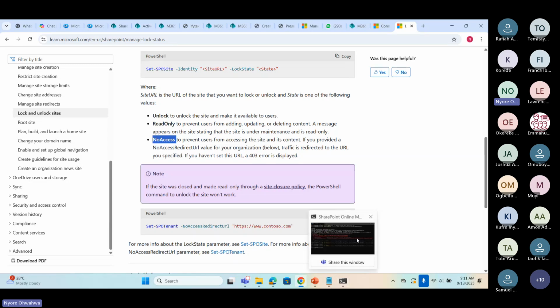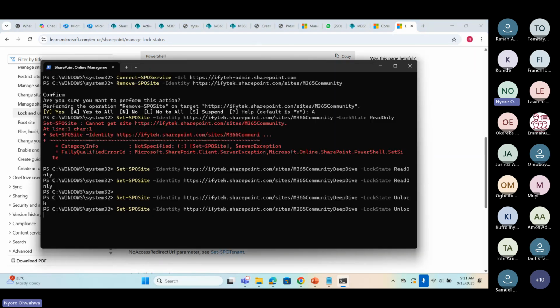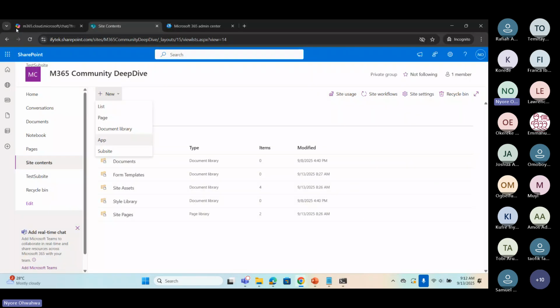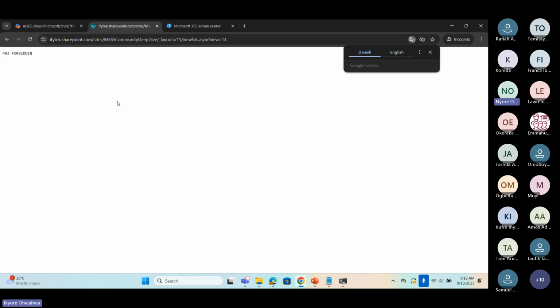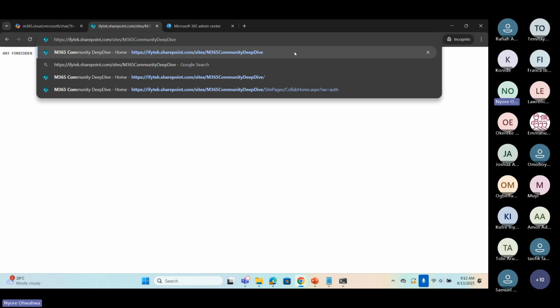I haven't tried this no access before, so we're going to see what we get, and see if as a site admin I'm able to access it or not. So we have locked it to no access. Let's see what happens. Okay, so no access. Even me as a site admin cannot access it, because I have said nobody should be able to access it. I don't want anybody to access the site. And then it gives us a 403 forbidden, right?